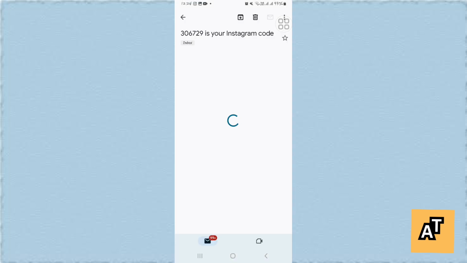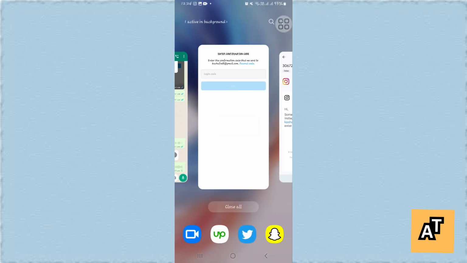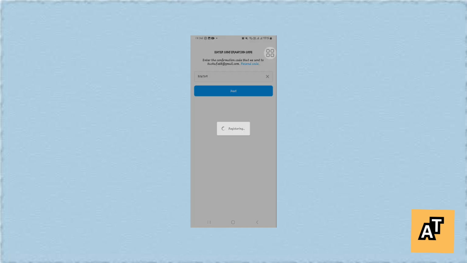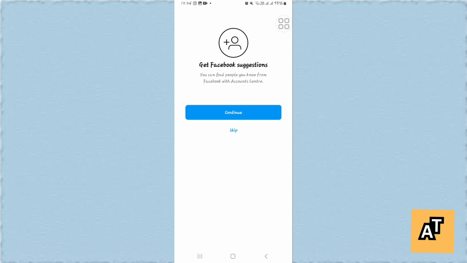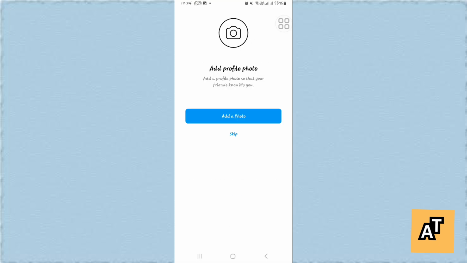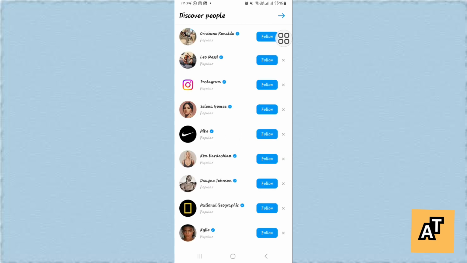Instagram will send you a verification code on your email, so you have to check your inbox, enter the verification code on this bar, and then tap on the next button. After tapping on that, it will start refreshing your account, and this is how your account will be created. A profile of your choice, discover people or your profile.